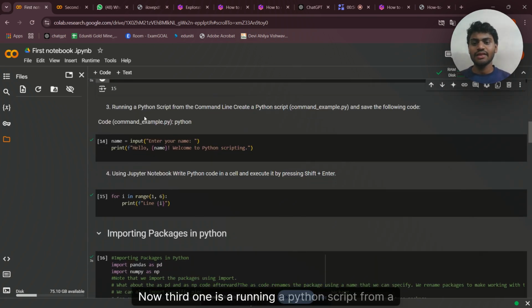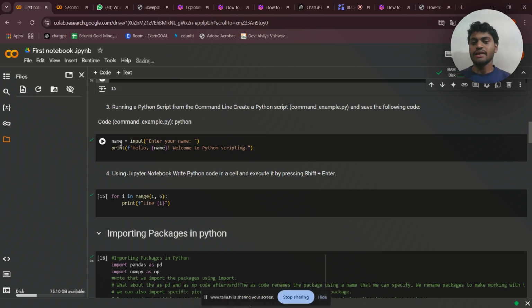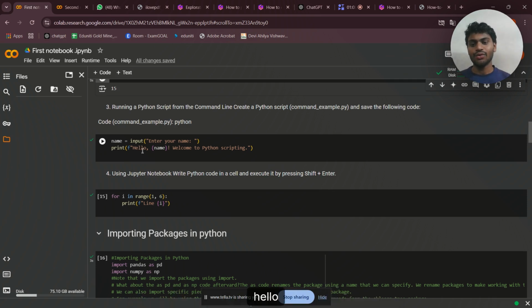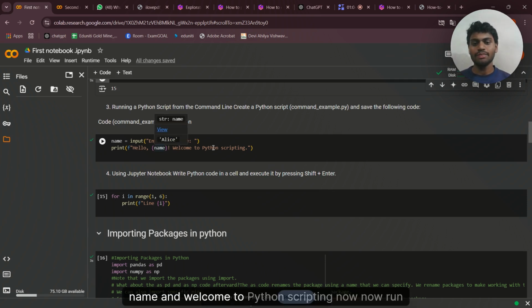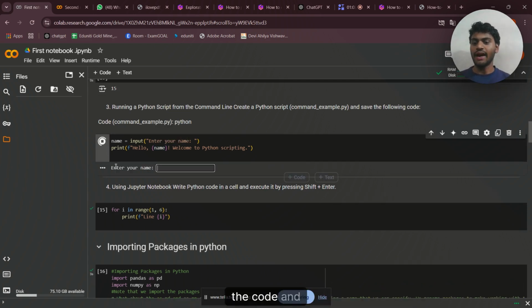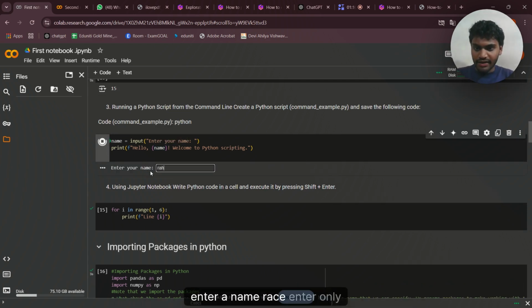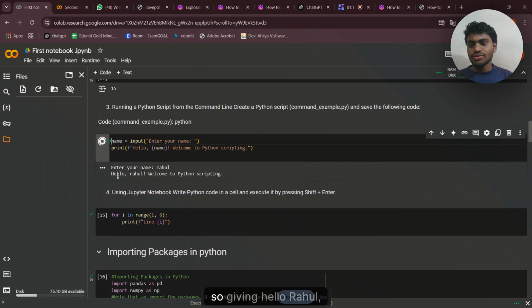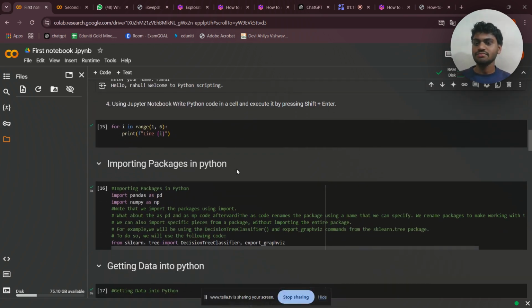Now the third one is running a Python script from the command line, creating a Python script. The script basically takes some input, like "Enter your name", and prints hello, name, and welcome to Python scripting. Now run the code, enter the name RAHUL and press enter. So it gives "Hello Rahul, welcome to Python scripting."